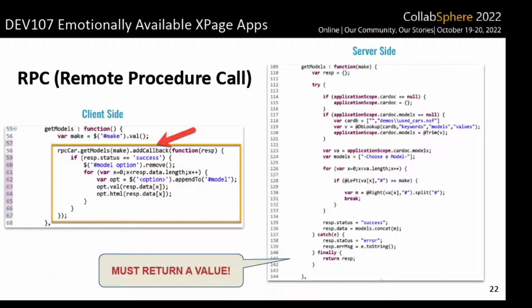In the case of this example, I am dynamically rebuilding the model dropdown based on the value that was selected in the make dropdown. Oh, and one more important thing about our server-side script. You can see in the little bubble there that it says it must return a value. If your script does not return a value, then you're going to get an error in your AJAX request. So just important to keep that in mind.